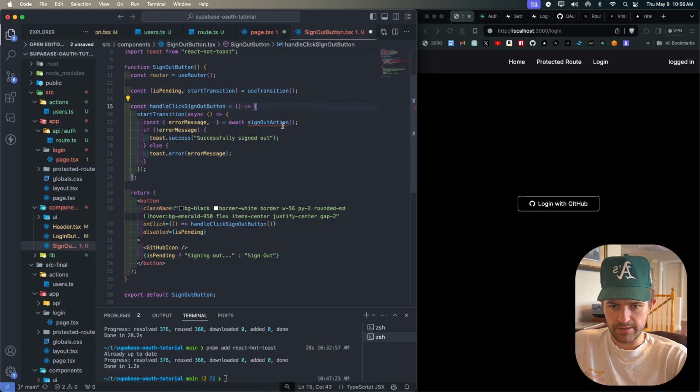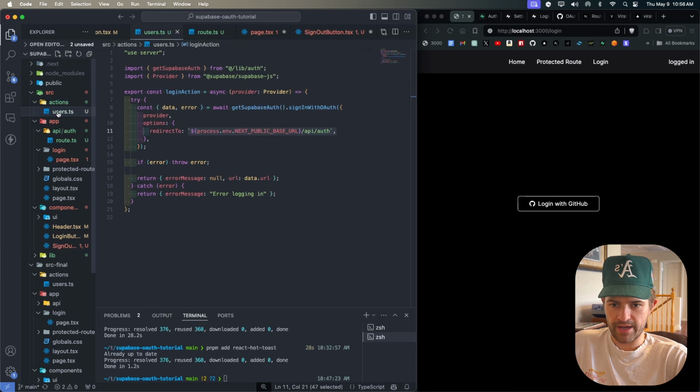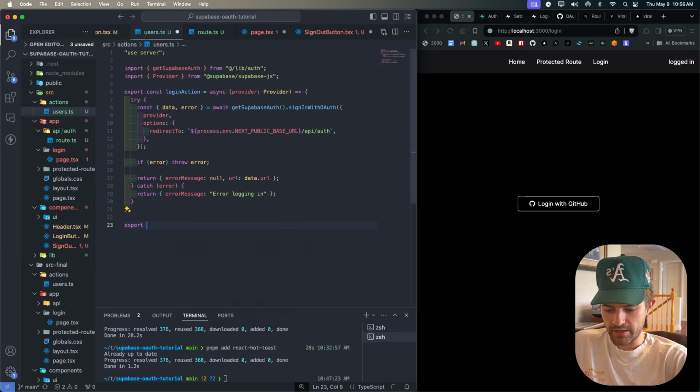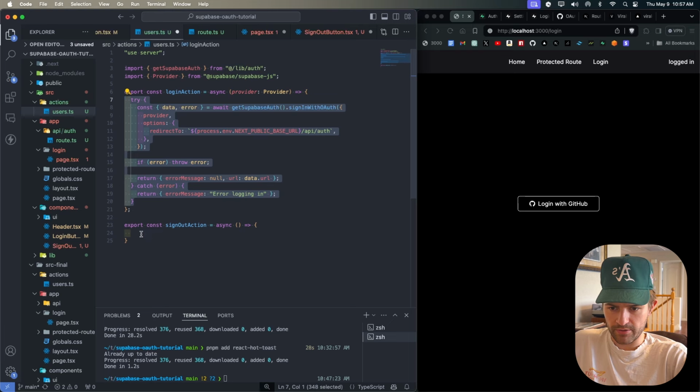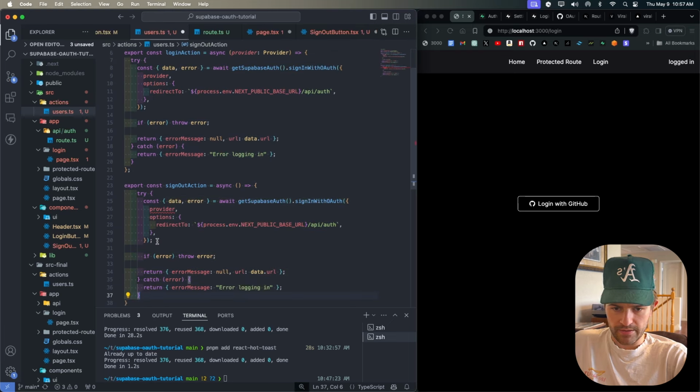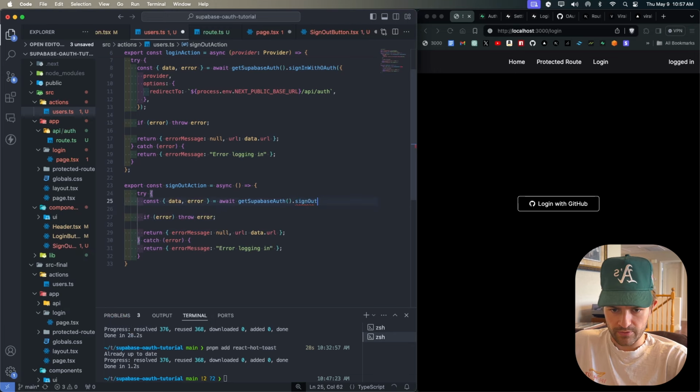So now we can go back into our users actions and we can say export const sign out action. It's going to be an async function, and we can copy this code right here, paste it in, and then instead of this sign in, we're going to say sign out. And then this is just simply going to return the error. And we're going to say if error, throw the error. We're just going to return error message of null if it works correctly. And then we're going to say error signing out.